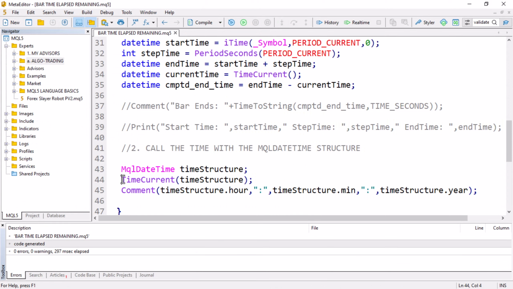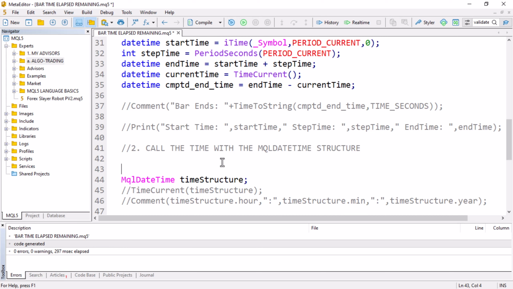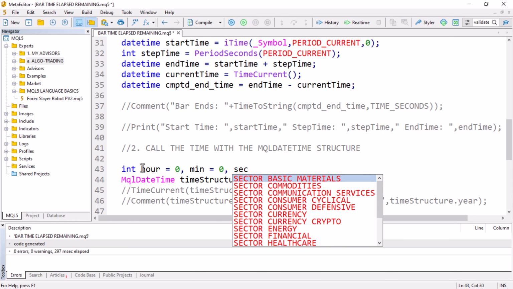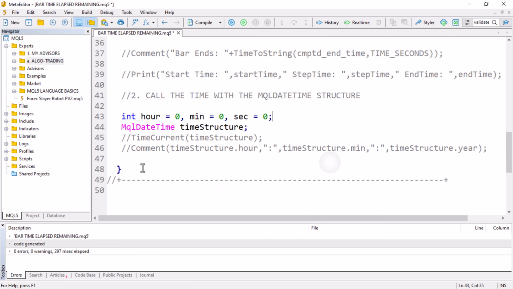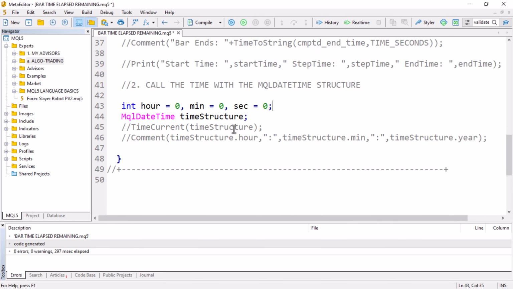However, this is not the way of doing it. So right now we don't need the time current. Maybe I can again go ahead and comment this one out. Right now what we need is a function where we store our hour from this computed time. So we can have our integer hour, initialize it to zero. Then we can have a minute in this case, initialize it to zero. And then again, we can have second in this case, then initialize it to zero in that particular format.